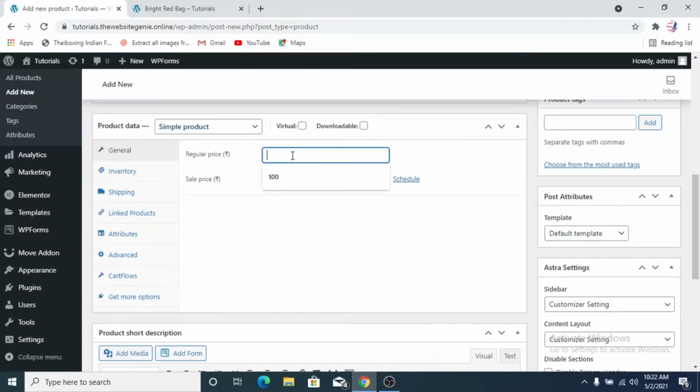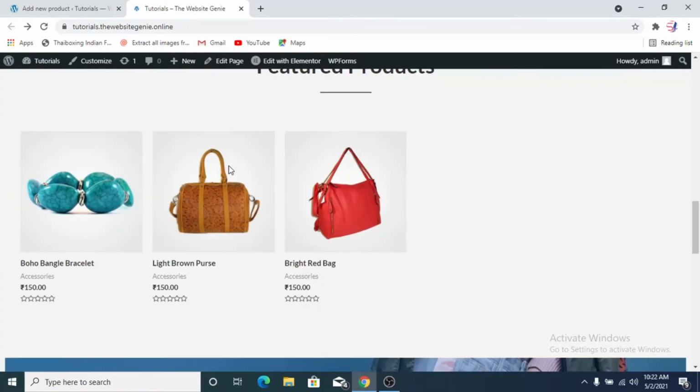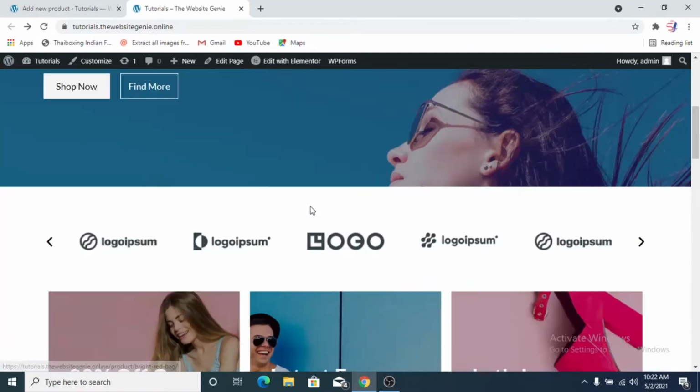After that we'll put in a price for that. Say for example the price is 1000 rupees, and you have a sale price. The regular price is what would be shown, and then the sale price would actually be shown below that. As you can see, this product is not having any kind of sales. If you go back, neither products are having any sales.